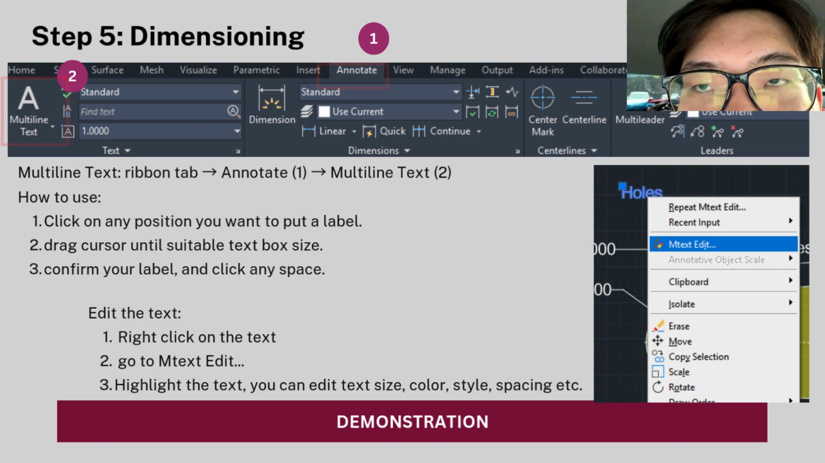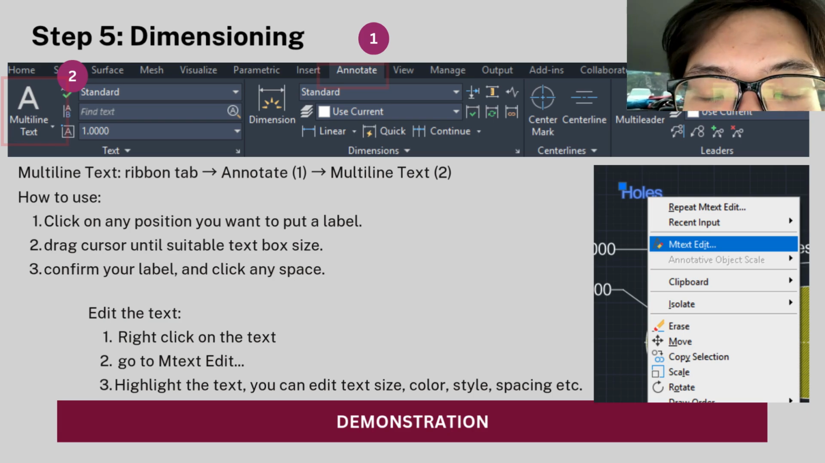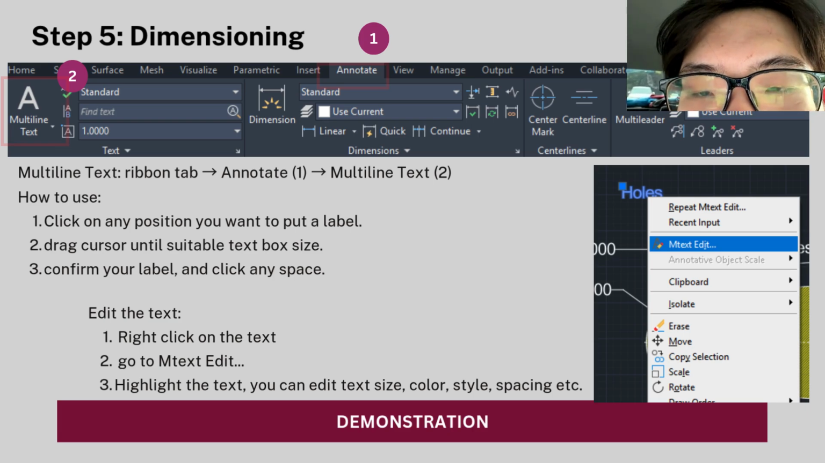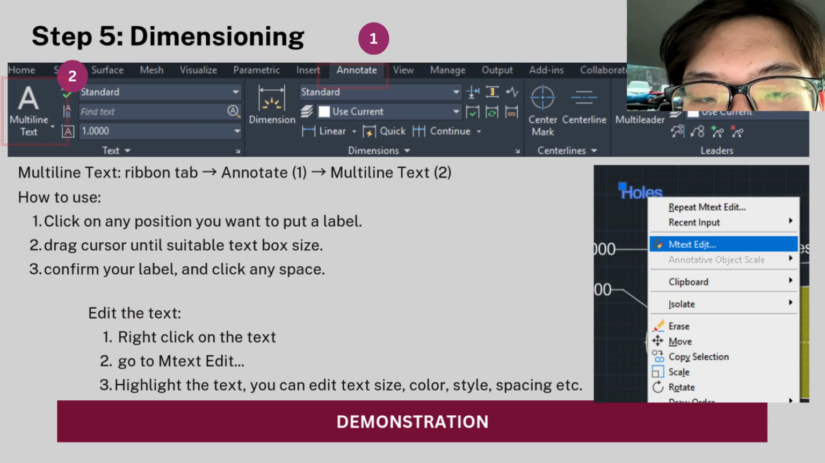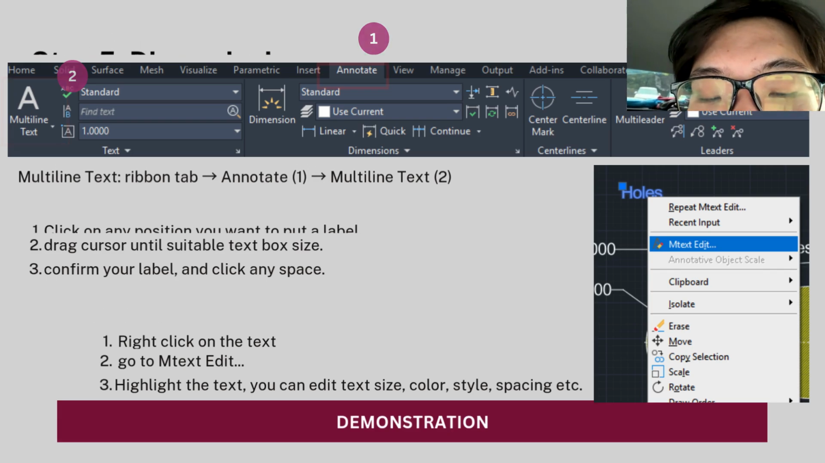After you have typed the label and you want to edit the text of the label, you can do it by right clicking on the text, then you can see a list. From the list you go to Text Edit. After you click on Text Edit, you highlight the text and then you can edit. You can edit the text, the size of the text label, the color, the size, and also the spacing.